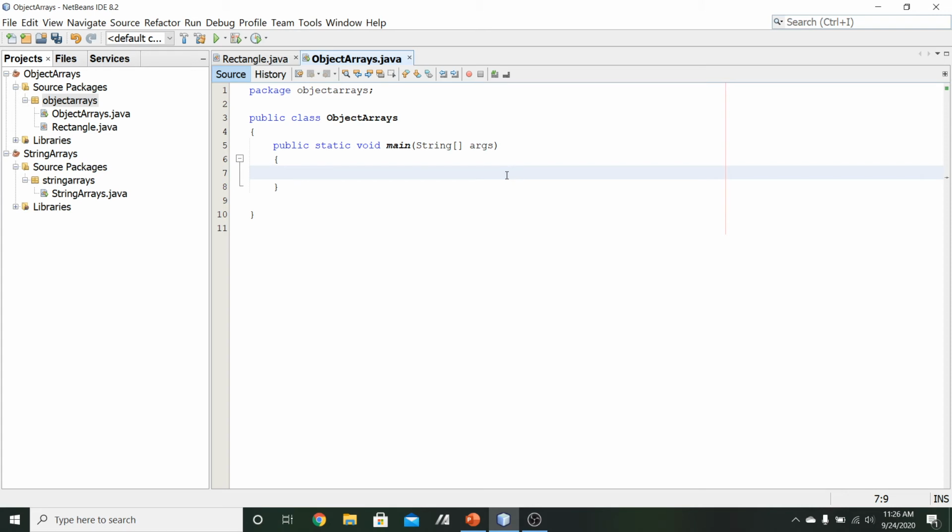So again, specifying the type of the individual items. So in this case, that's going to be rectangles. So we'll go ahead and put the name of the class, Rectangle. So this is exactly the same as what we just did for String. We just put the name of the class, String. We then put that pair of brackets to indicate this is specifically going to be an array of rectangles.